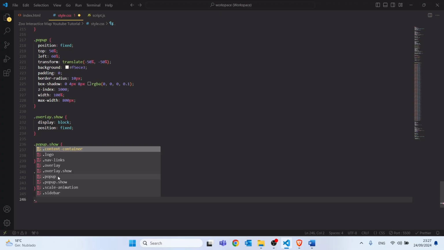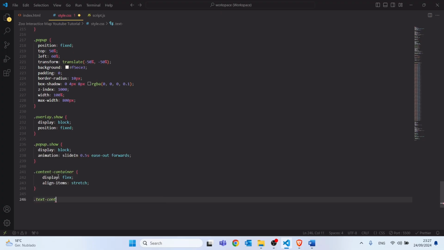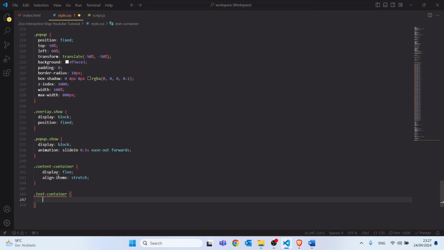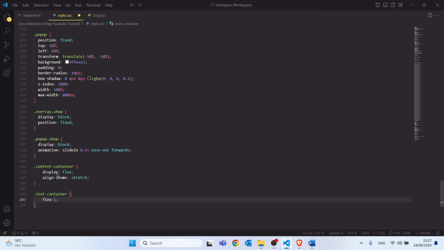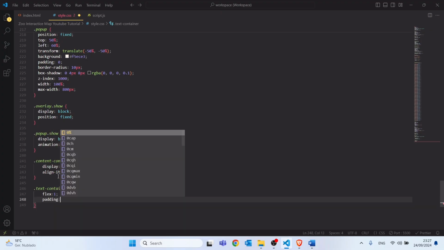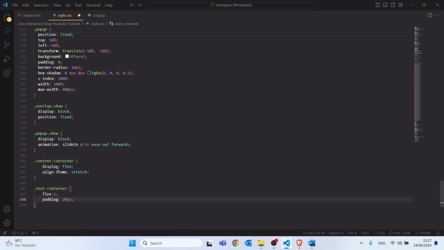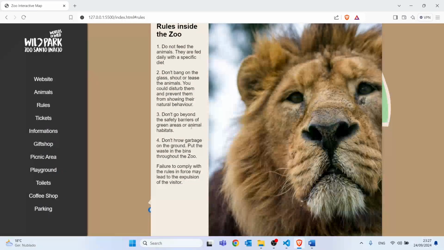Let's now move to the next one. This will be the text-container. And I want it to be flex 1. So I want the text to be on the left side, so I will set this to 1. Padding, I want 20 pixels. And let's see how it's looking. Much more interesting than before. We already have the text on the left side and the image on the right, but the pop-up is filling the entire screen, and we don't want that.